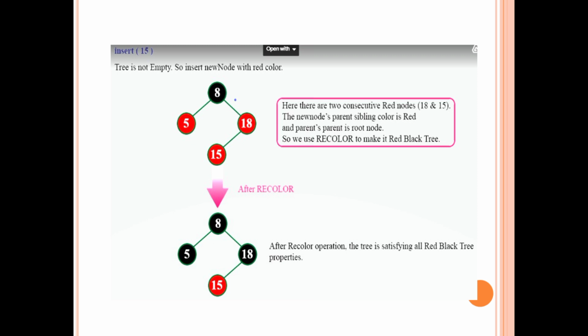The new node's parent color is red. Here 15 is the new node. We check the parent. Here the parent is 18, and it is a red color. Then we have to do recoloring. Here the new node is 15 and its parent color is red. Then we check the sibling. Here the parent's sibling is null. Then we have to do recoloring and rotating.